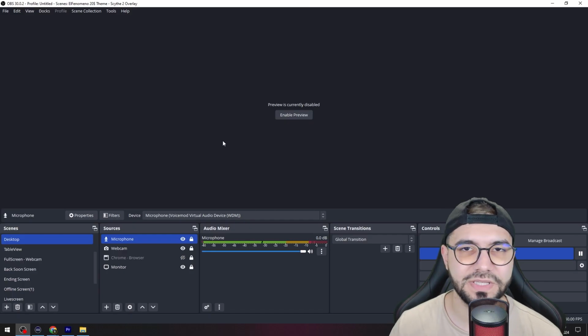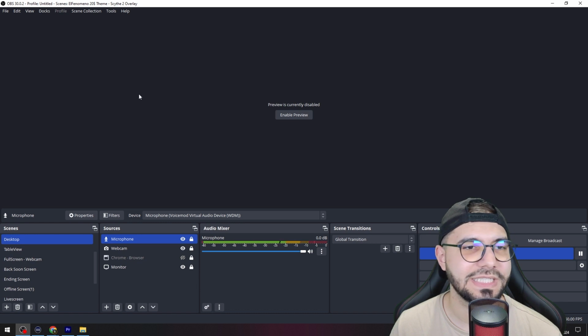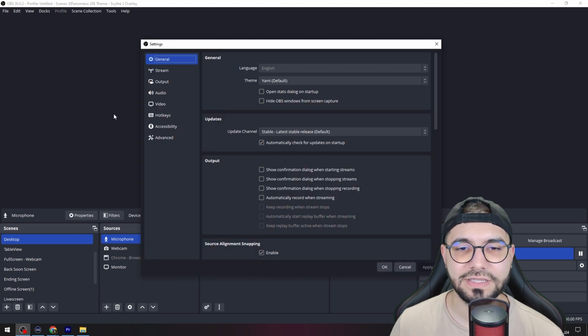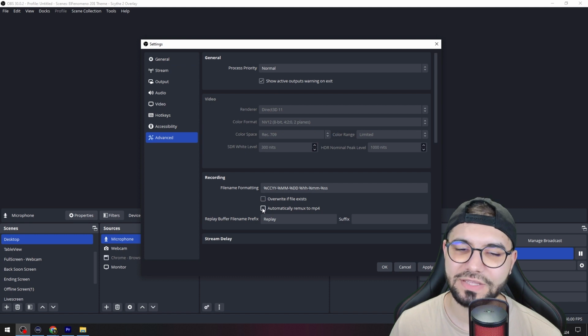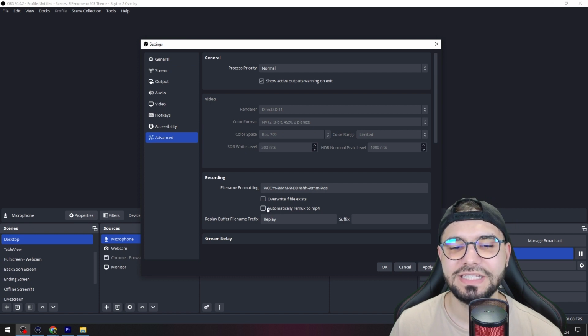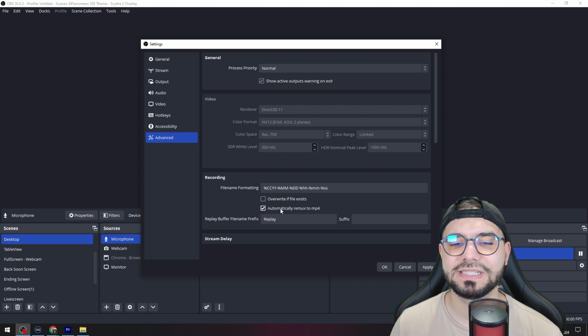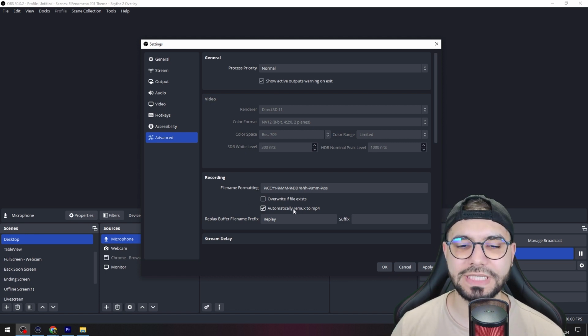Because here we record our videos. So let's go to settings right here. And when you are here, go to advanced. So you will have here this box unchecked. So make sure it's checked, because after you finish your recording, you will have also the remux video and also the MP4. So make sure you have both of them.